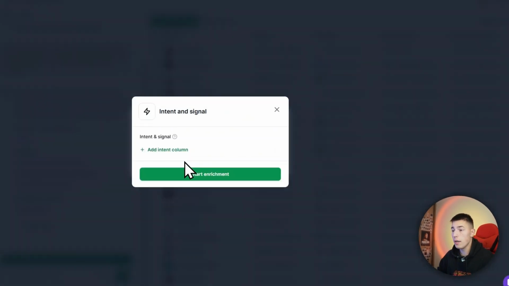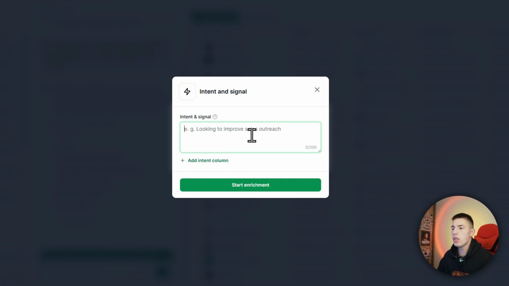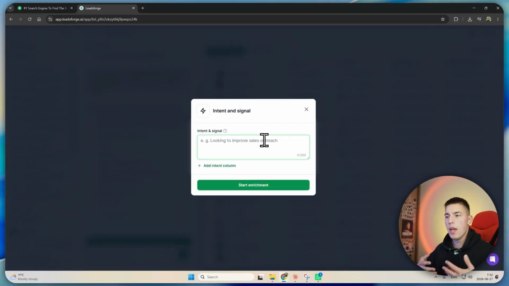What you can also do is do intent and signal. This is a different enrichment that allows you to sort leads by different intents and signals. So for example, maybe they launched a new product, maybe Product Hunt launch, maybe raising, right? What you can do is add the reason right here, and Leadsforge will use public data to find information and leads that match your signal. Now this is optional, but it can help you a lot if you're actually smart about it and you're creative about it. You could do, like, if you're selling marketing services, maybe you can ask if the people are looking for TikTok automation, whatever it is, right?